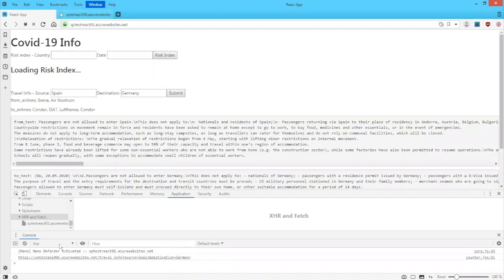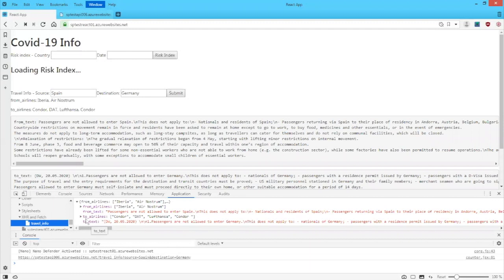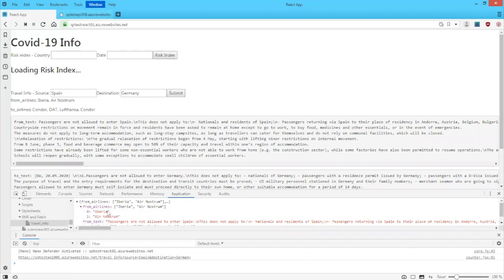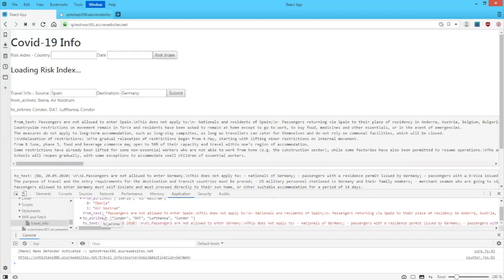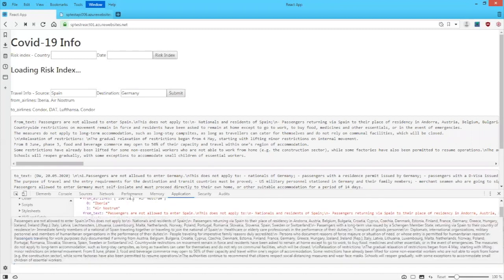And when the call is made, this API can be accessed directly as well. The response comes back in a JSON format in terms of the airlines that operate on that route and any restrictions from the countries themselves.